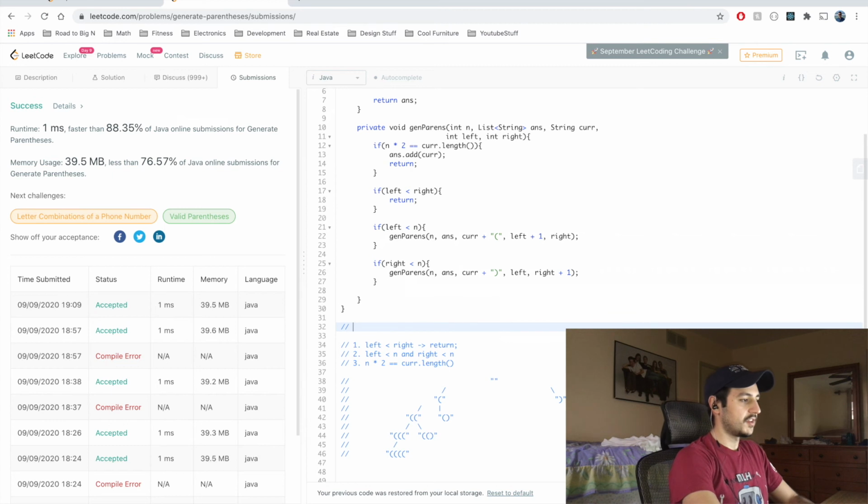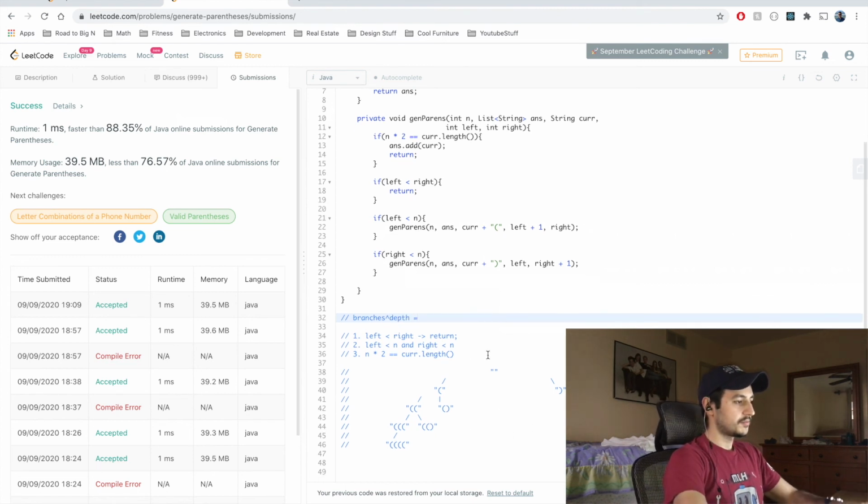And also we can see that for this question, we can look at the number of branches raised to the depth of this recursive tree, and that'll be our time complexity. We can see here that we're branching off 2 times, so in 2 directions, and this will be raised to the depth, where the depth is n times 2, because in this case, if n is equal to 3, we go to a depth of 6. And that'll be the time.